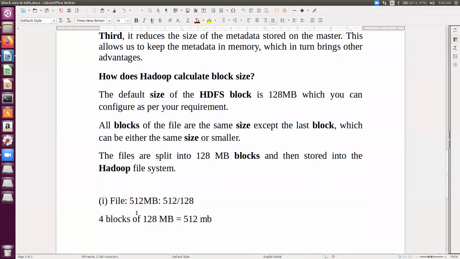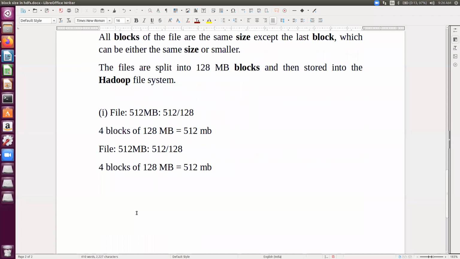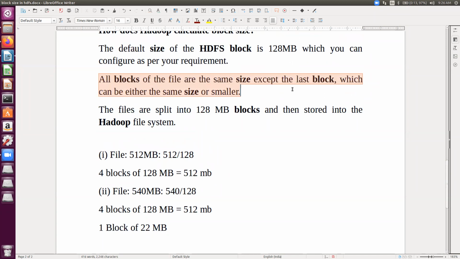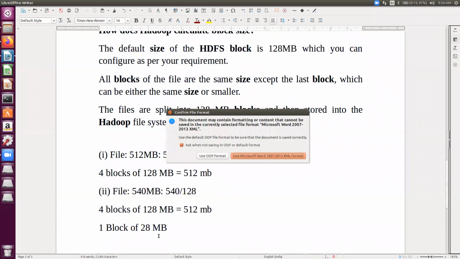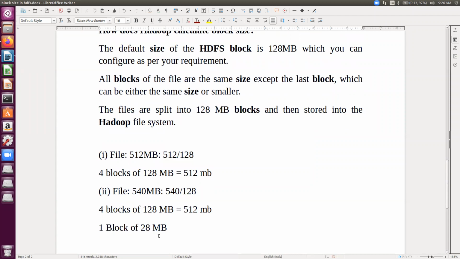Important is how the block size is calculated. I can just put it here, and I can write here a file size as say 540 MB. And if you divide 540 by 128, you get 4 blocks like this and 1 block of 28 MB. So you can see both the scenarios as are listed here in this point. Should be clear how you split up. So this is how block size is calculated by HDFS to store the blocks of files in the cluster.